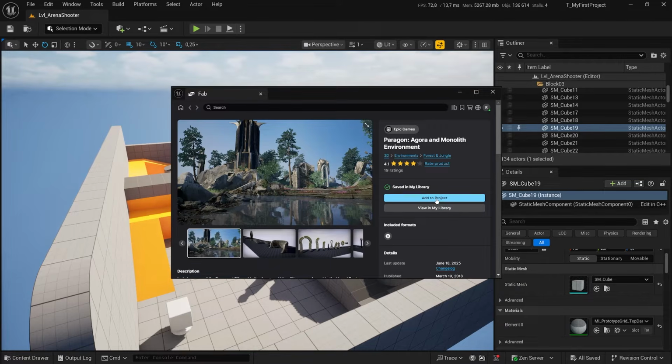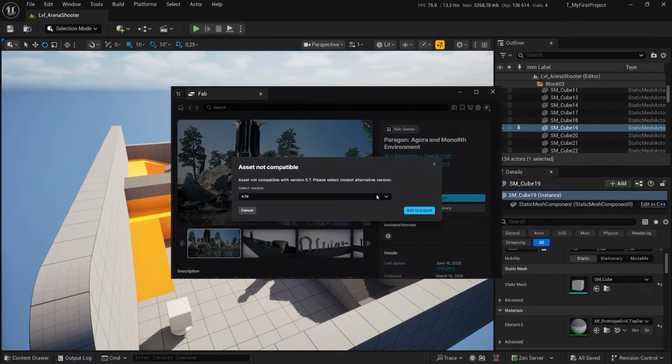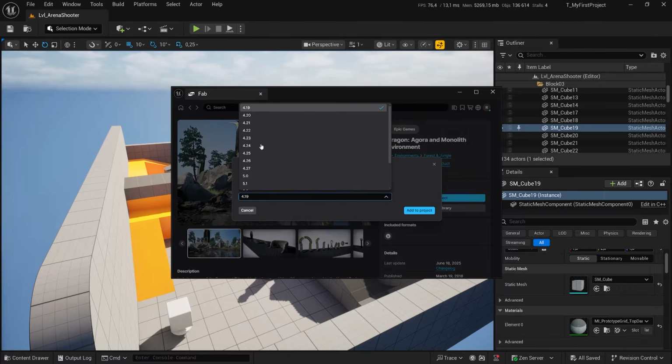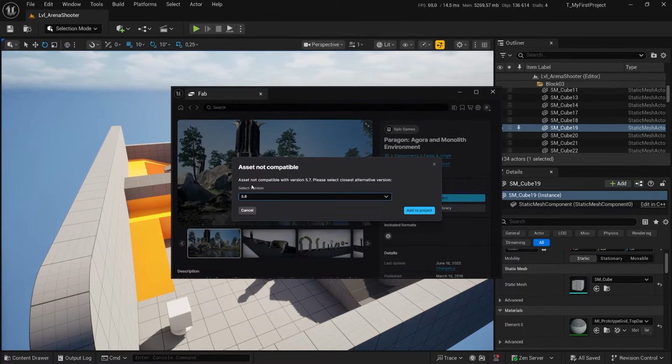And we just need to add it to the project. Well, if you don't have it, it should be free. You just need to add it to your library, and then you will be added to your project. By clicking this, you're going to want to select a version. Just select the closest version to the one that you have. That's usually okay.